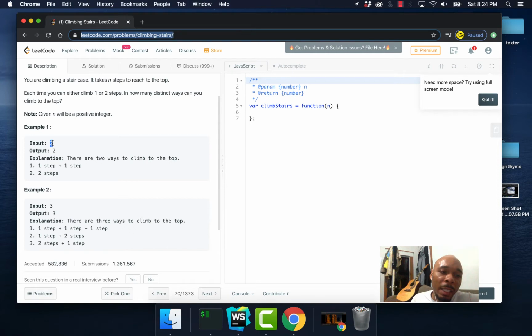As example one, we have our input of 2 and the output of 2. And here's the explanation. There are two ways to climb to the top. We can either climb to the top of the two staircase by 1 by 1, which is 1 plus 1, or we can just jump to the second step. Sometimes when I'm climbing stairs, I'll skip a step and just go up.